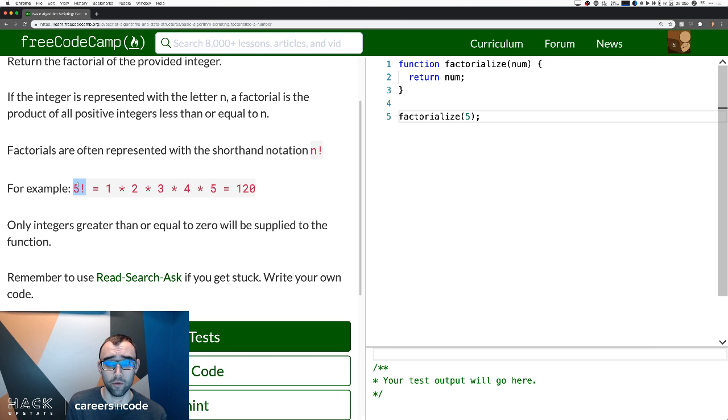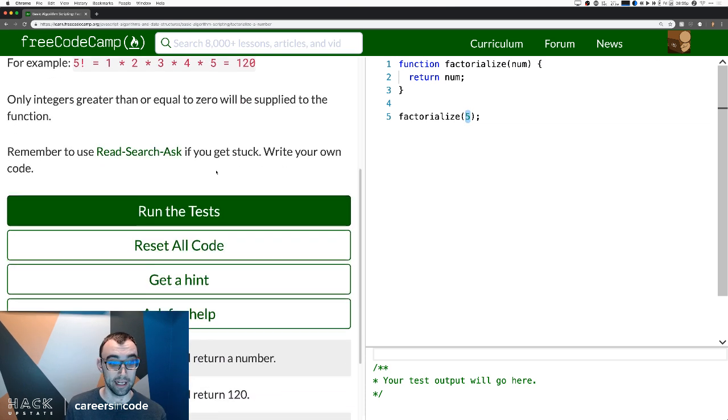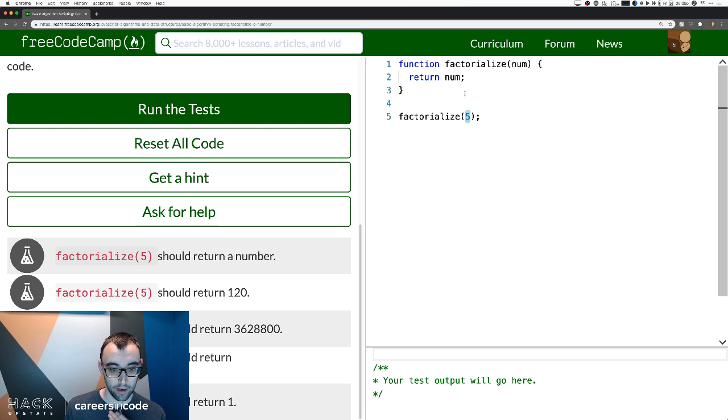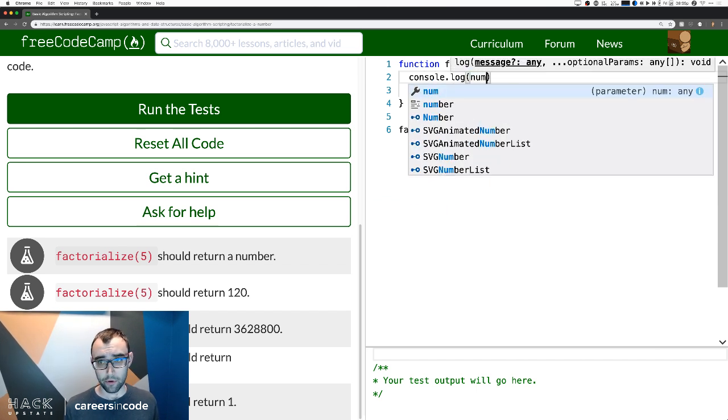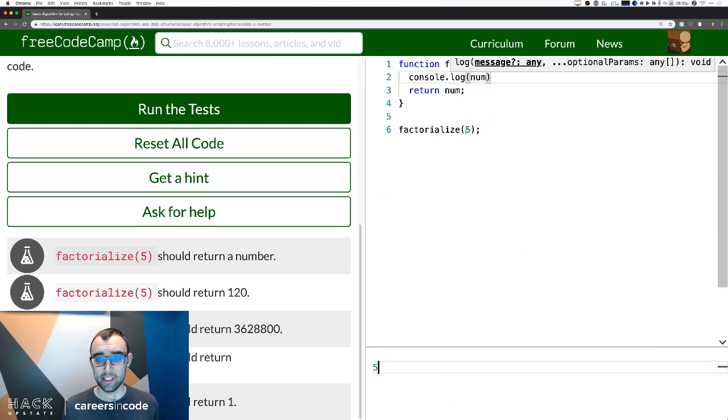But here what factorialize wants us to do is probably set up some kind of loop where it takes a number, and that loop is going to run a certain number of times and then factorialize the number that we pass in. So let's get started here. First of all, we can just console log out our number and see that 5 is coming out. So we see that 5 right here is getting passed into the number right here.